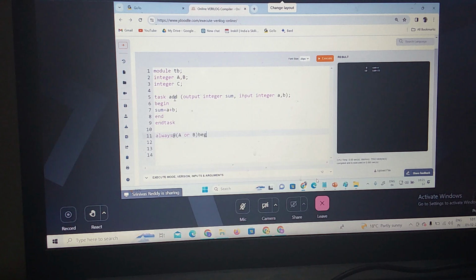Then begin. What do I want to do here? Call the task. How to call the task? By the task name, right? C, correct. C is equal to the task name. What is the task name? Add. How can I call it, whether C is equal to or add? Add, correct? I need to add what? First, the outputs are there. Sum is what? Sum is nothing but what?